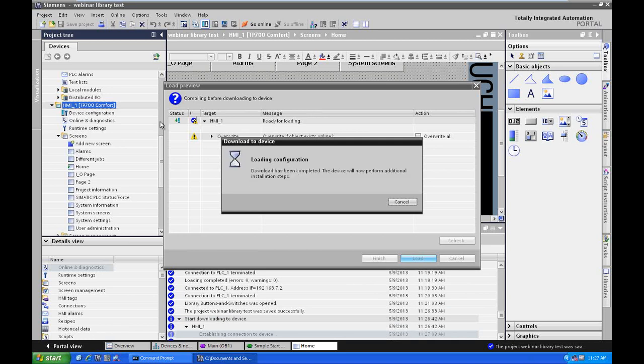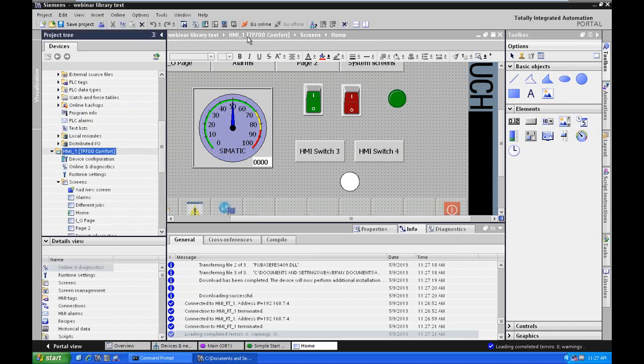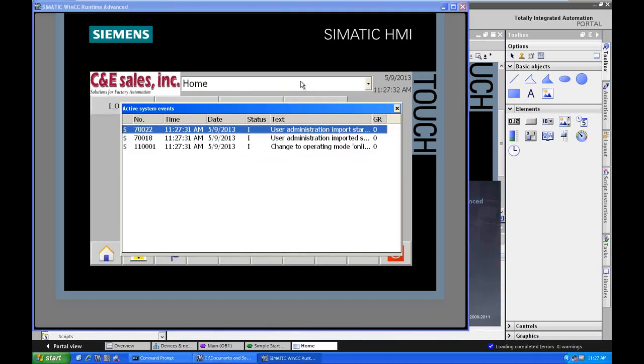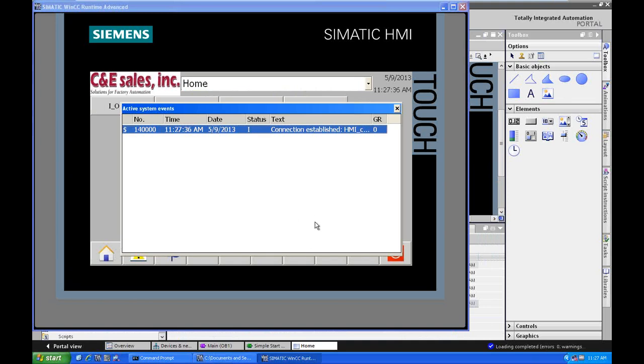What I will do is start up the runtime simulator on this HMI so you can see how this operates. This is something you can do during development. It's built into the software. Gives you the ability to test your HMI with your PLC without having an HMI physically hooked up. So you can see there I'm in that dark state.